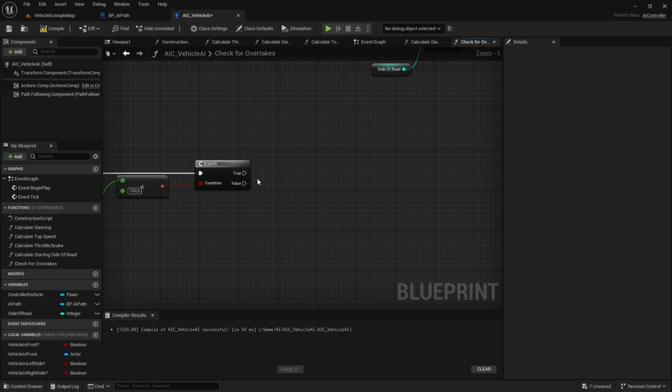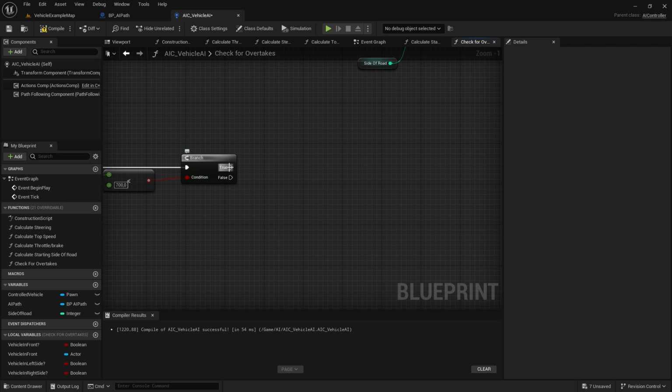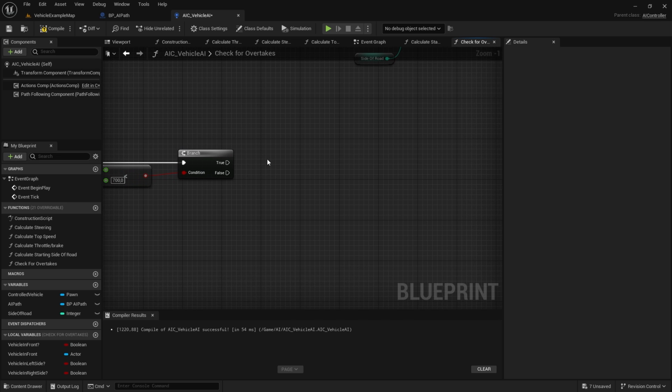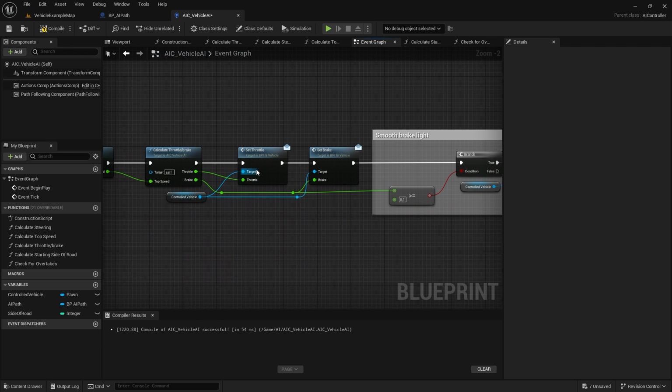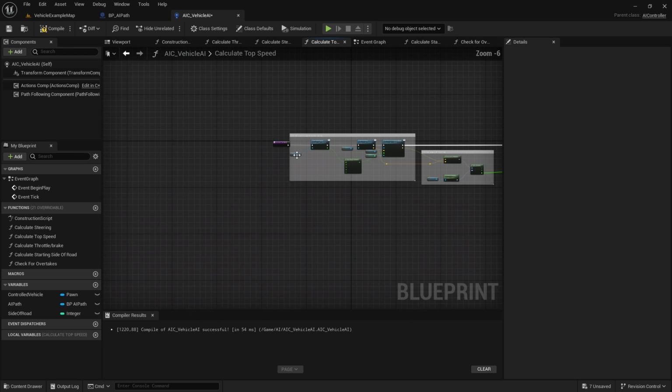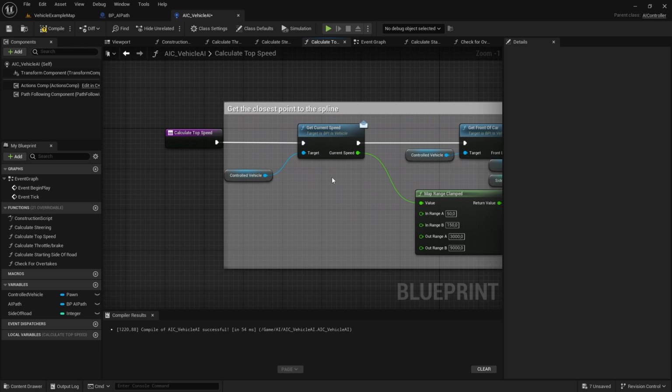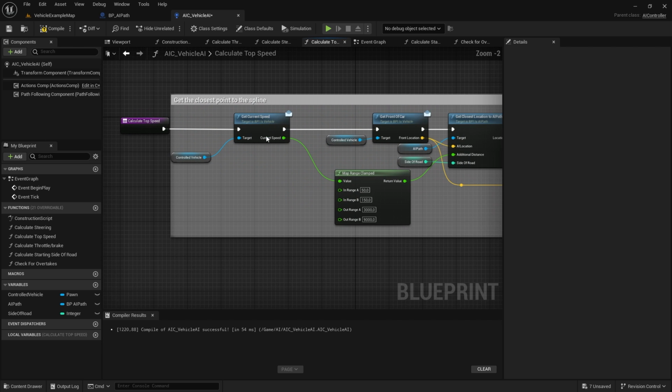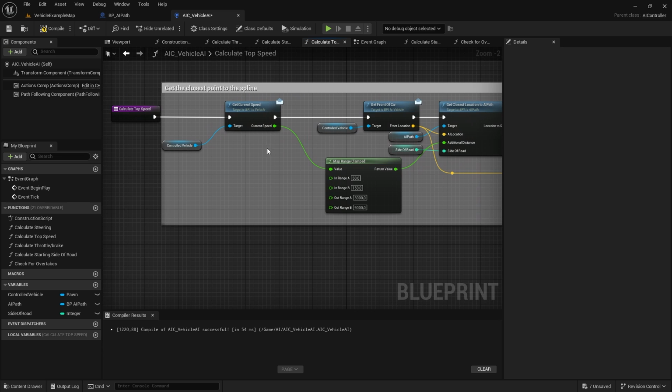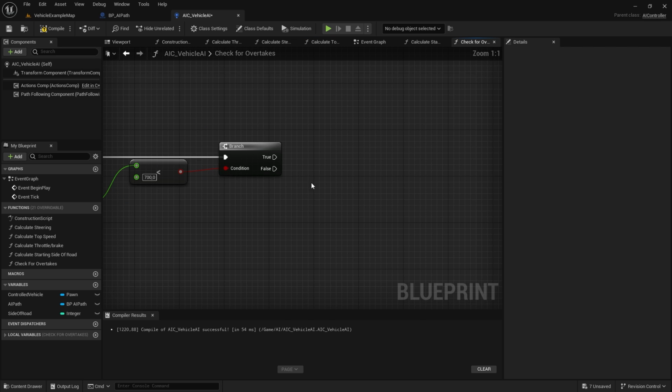So for this, what we're going to do is have a variable called override top speed, and that's going to be a boolean. The idea is that in our vehicle AI, the code where we calculate top speed will have an override. So if there isn't a car in front of us, we'll follow our get current speed function. If there is a car in front of us and there's a car next to us and we need to slow down, then we're going to override the top speed to the car in front of us. So let's go to the bottom left under my blueprint, add a variable.